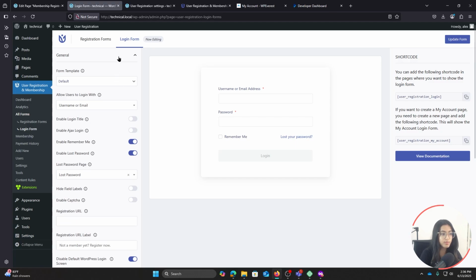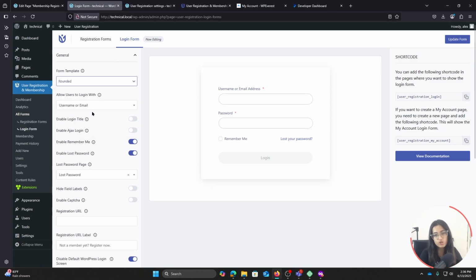So let's start from general. Here you have form template. I want to sync it with my registration form, so I'm going to choose the rounded one. Now, allow users to log in with. How do you want your user to log in? Do you want your user to log in with only their username or their email? I'm going to leave it as username or email, but you can choose any one of them.